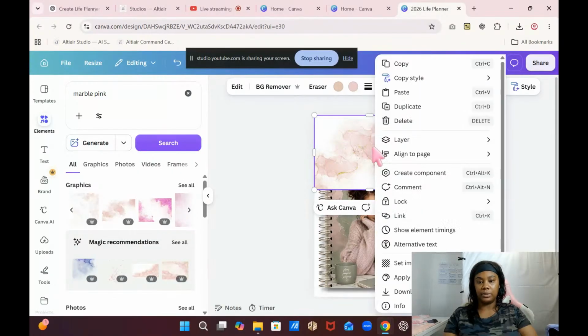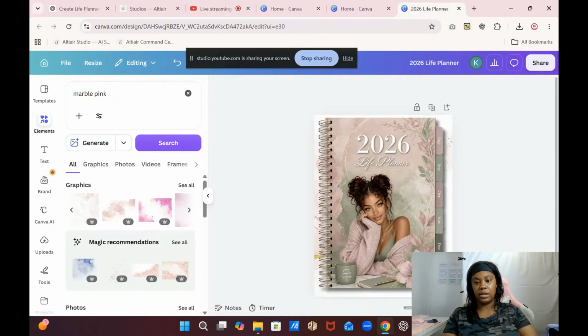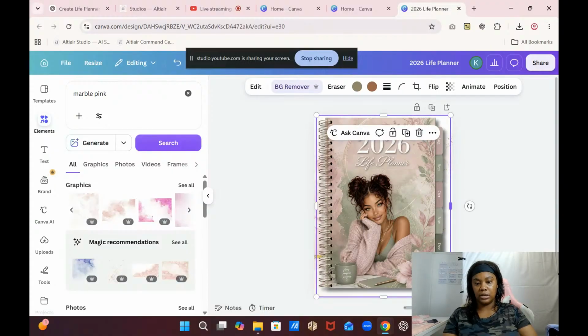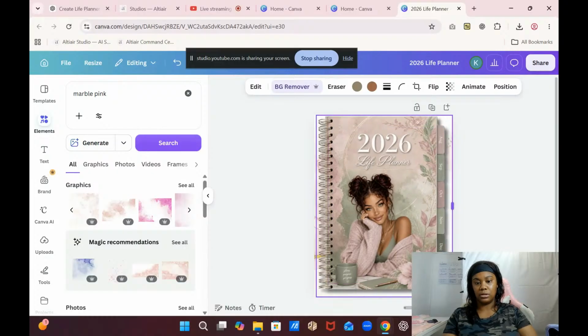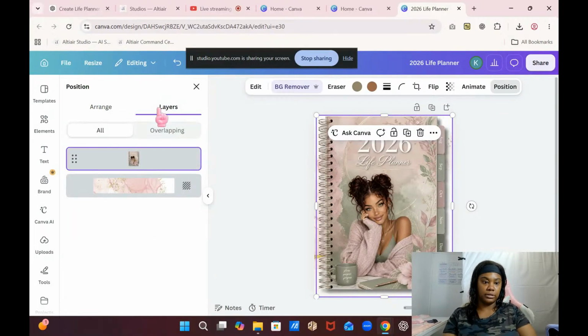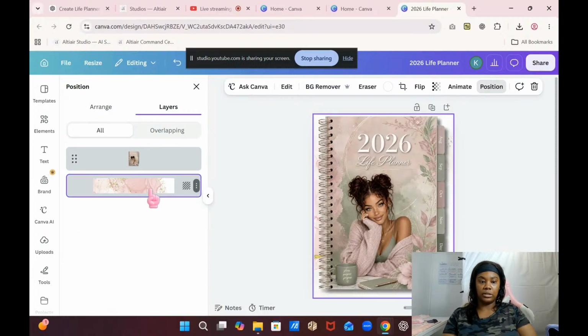Okay, and I'm going to right click. I'm going to click set image as background. And as you can see, it peeks through here on the side. You can also move it. Let me actually go to position, layers, and click on this.